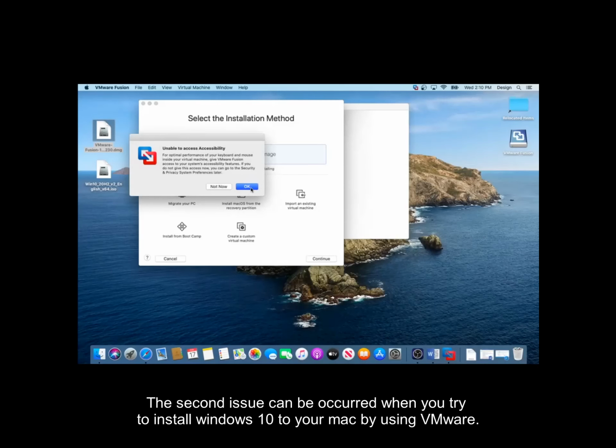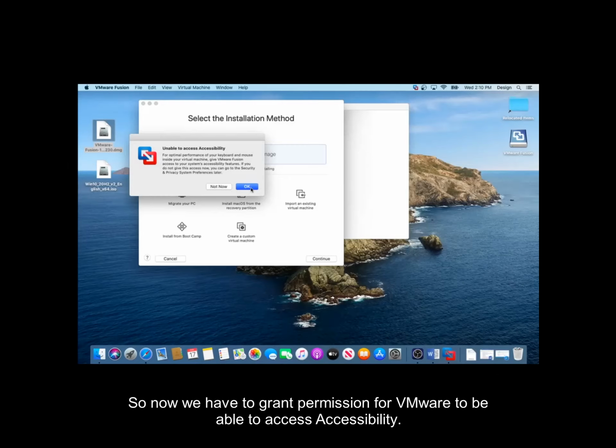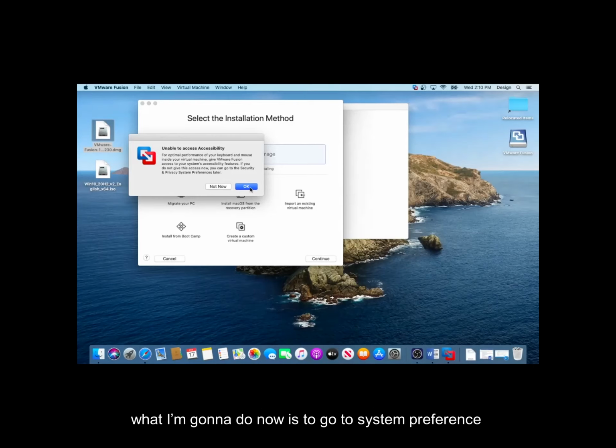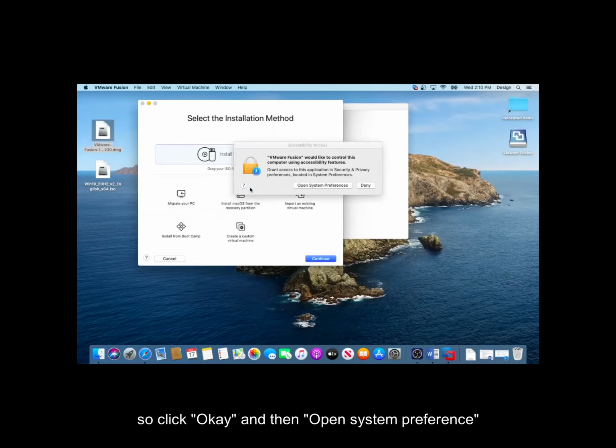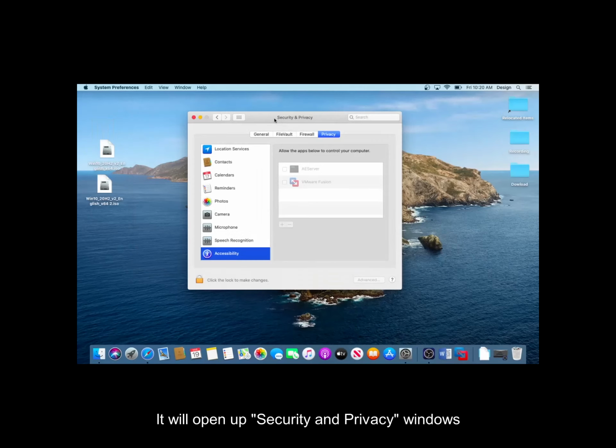The second issue can occur when you try to install Windows 10 on your Mac by using VMware. This issue is called unable to access accessibility. So now we have to grant permission for VMware to be able to access accessibility. What I'm gonna do now is go to the system preference. Select OK and then open system preference.